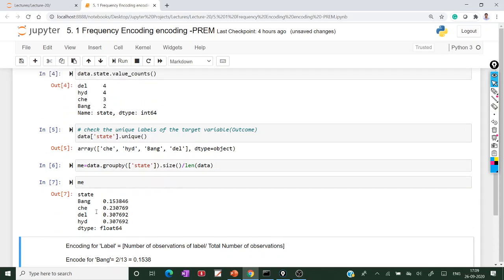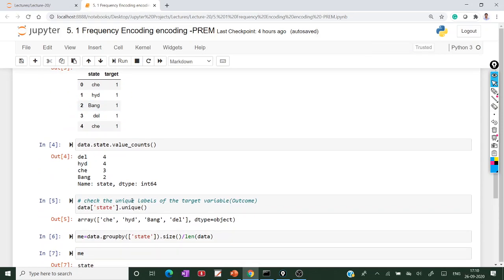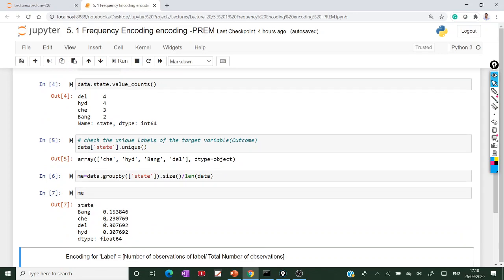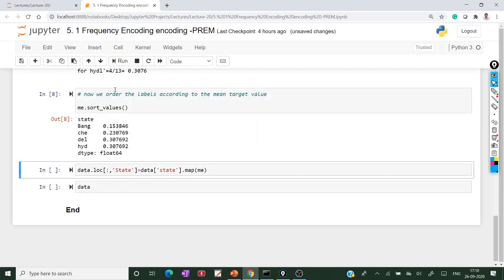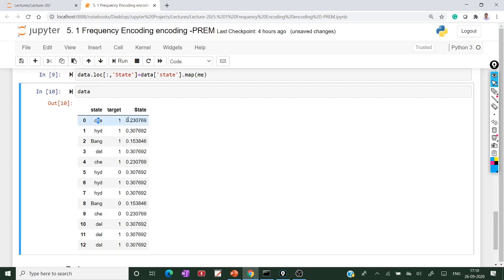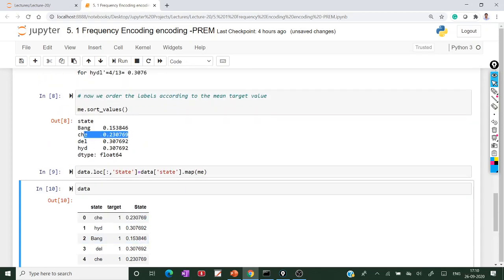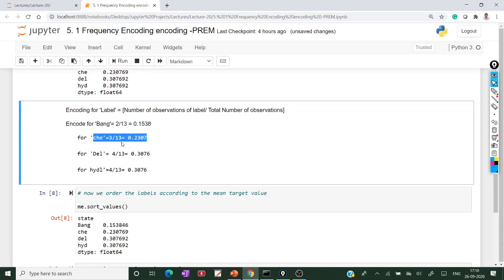So frequency means out of the 13 observations, Delhi is 4 times repeated, 4 by 13. 4 by 13 means 0.30. So these are the values you got. If you arrange the values in sorted order like this, see here assign the values, Chennai. For Chennai we can assign the 0.230, means frequency. What is the Chennai value? See this value. How did you get this value? Like this. Out of 13 observations, 3 observations belong to Chennai, 0.230.